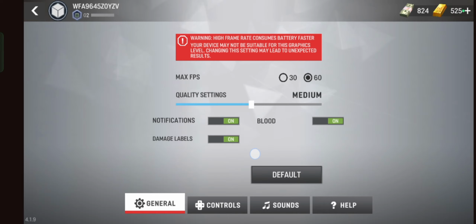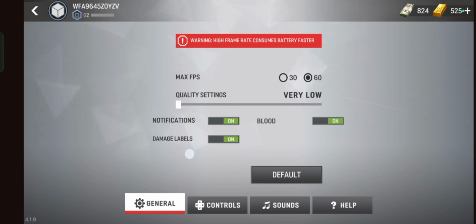Adjust graphic setting. You can modify several graphic settings such as resolution. Set the game's display resolution to match your monitor or device. Quality. Adjust overall graphic quality, for example low, medium, high, ultra, etc.